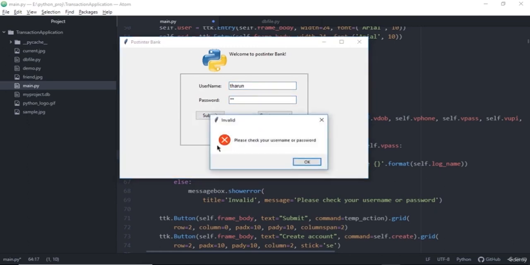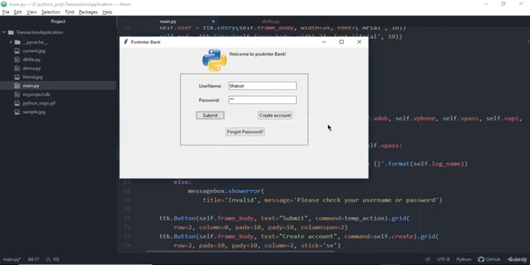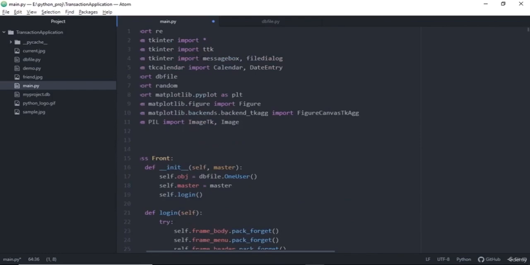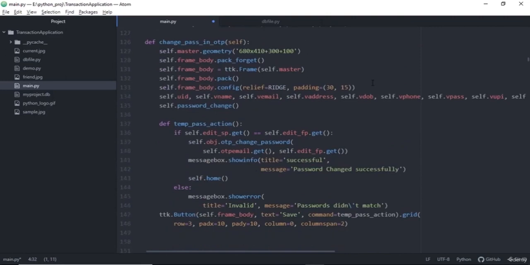If I had some wrong, it just shows me some error. So we're just implementing that. So show info for success message, and in order to make it work we need to import it from Tkinter. Import messagebox. Okay, so this message box has show info and show error.